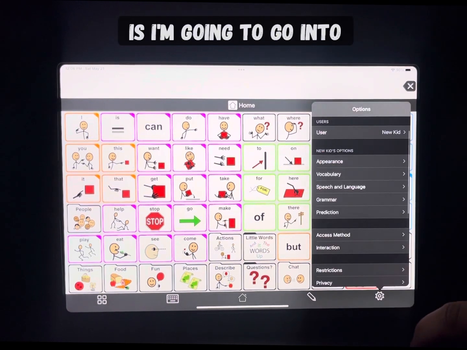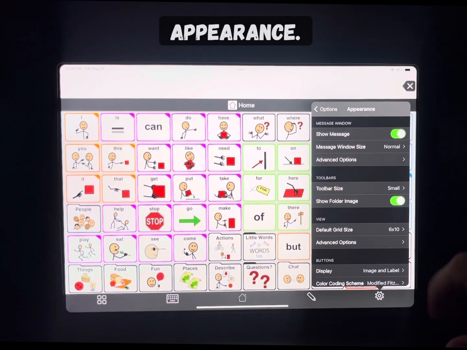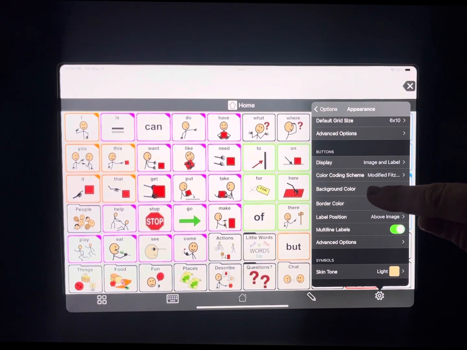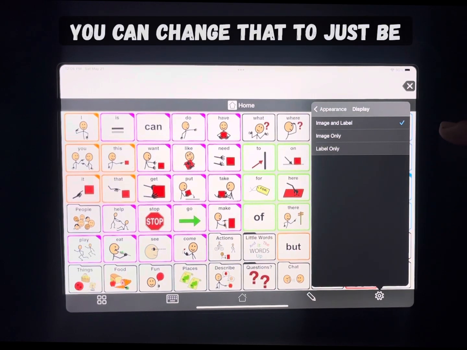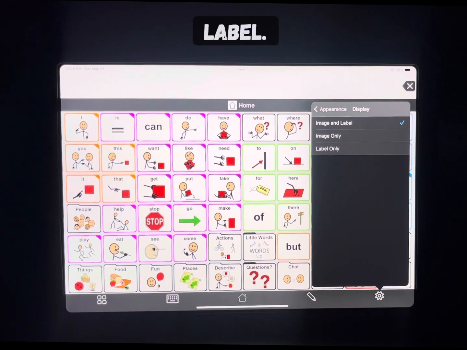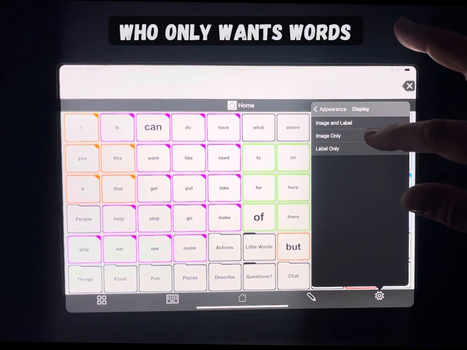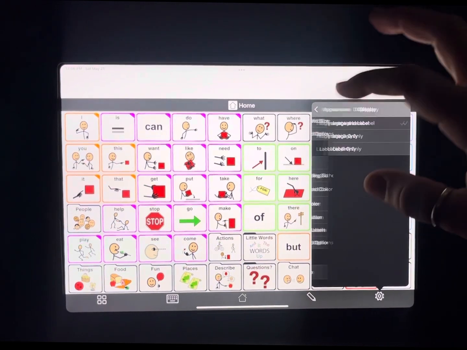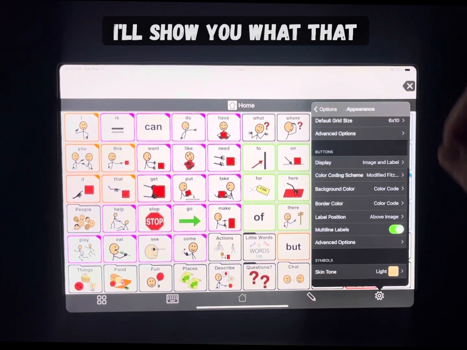So first thing I'm going to do is go into options. I'm going to go to the appearance, and I'm going to go to the background color right here for buttons. See that buttons, image and label? You can change that to just be label. I don't recommend just doing images. You can just do label if you want someone who only wants words. Only images is absolutely going to limit someone. And then the color coding scheme, you can choose the colors and I'll show you what that means.